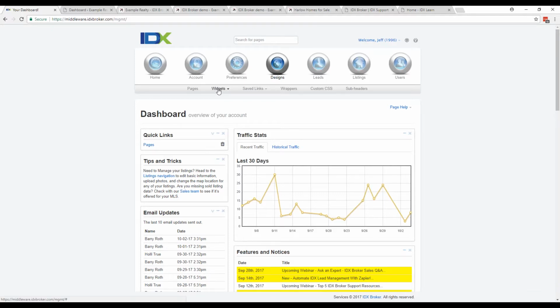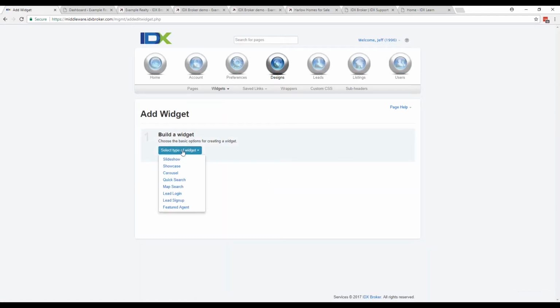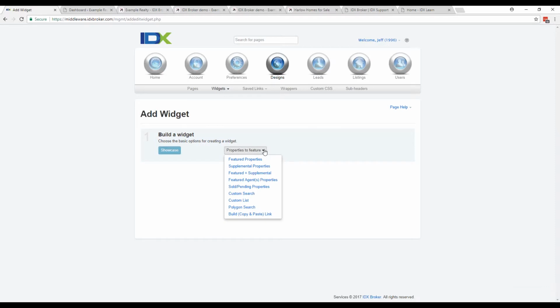So as far as creating the widget, just go to your Designs, Widgets, and Create. We're going to choose the ones that we want. So we'll go ahead and do a Showcase widget. Properties to feature. This is where you can choose what you want to do. This can be either featured listings, so any listings that belong to you, or for every agent ID number that's associated with this account, or you can break them down by, for instance, like featured agent properties.